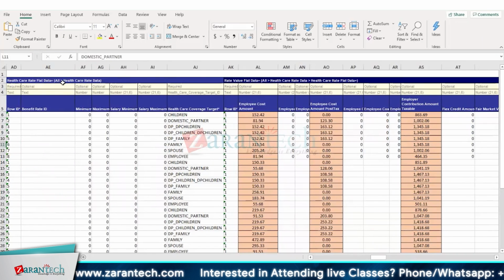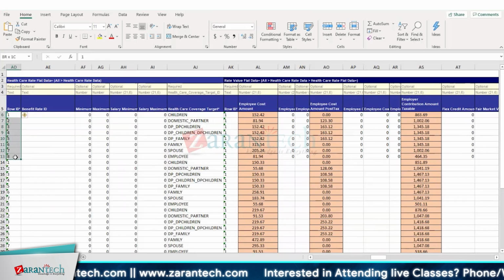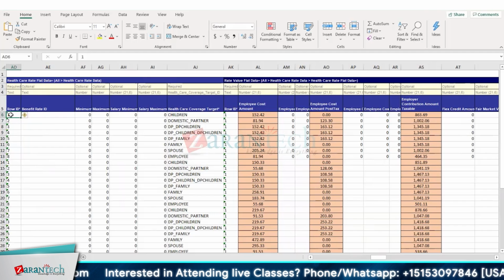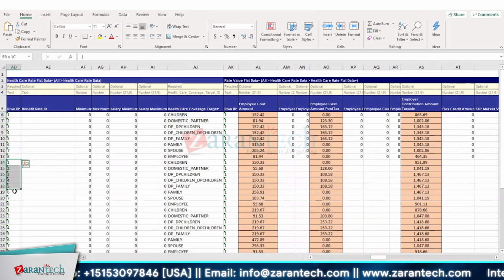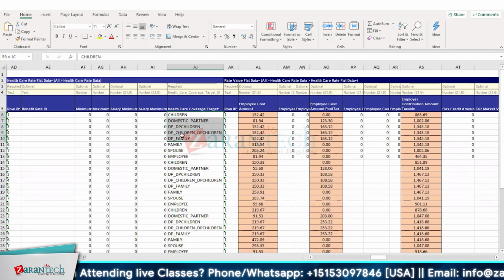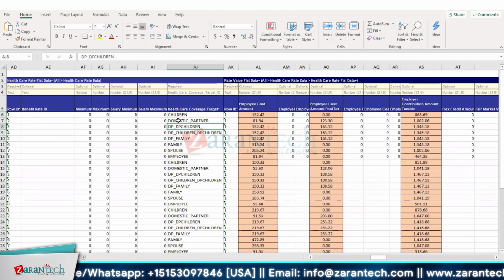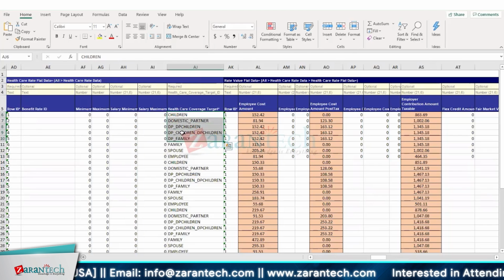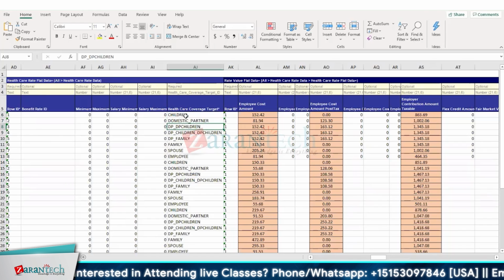Okay, that's going to the right. So here's the healthcare flat rate data. For my plans they were a flat rate based on these coverage targets. Once again, in column AD, you have to put in the row ID for all of them, so it groups only by that particular plan. So there are 8 different targets, and then the next plan, and then the next plan. The coverage targets are children, domestic partner, and so on. This is going to be different for each client, right? Everybody is going to have their own coverage targets, so you may not see the exact same coverage names. Everybody will have a different name.